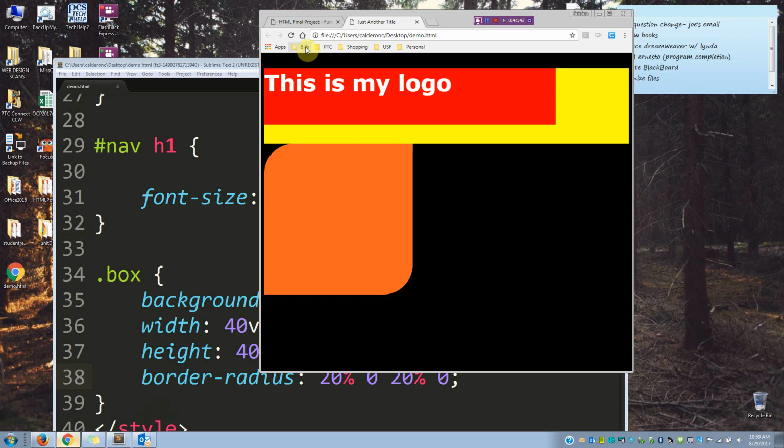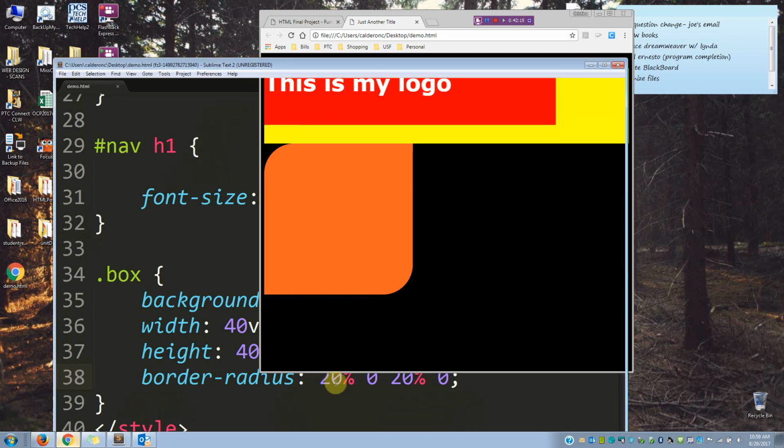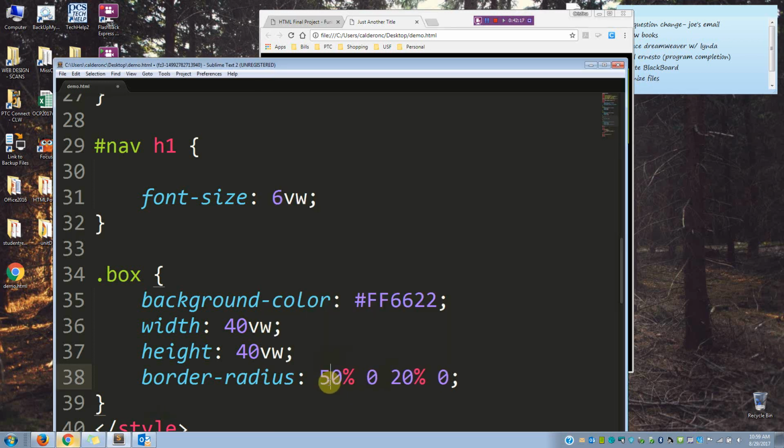Now, what if I want to make this a circle? You have to change it to 50% for all of them. She is right. If I use 50%, 50%, 50%, and 50%, I have a full circle. Why? Because I'm going from the middle here to the middle there. Let me show you.